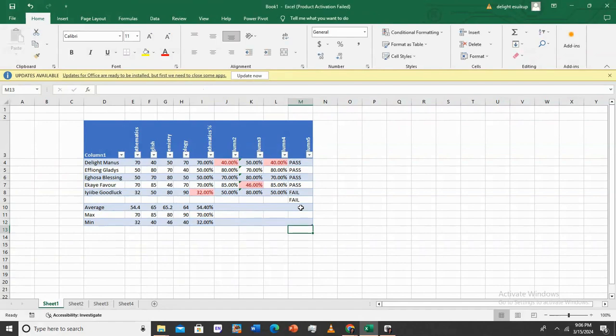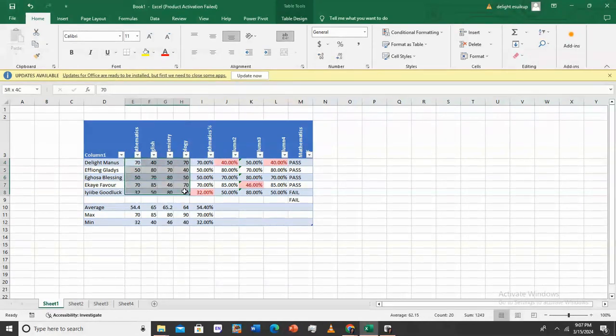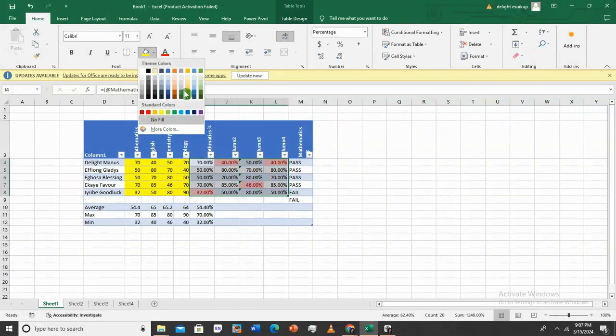We don't really need this here. This is the minimum average, and this is in relation to mathematics. Let me rename the column: mathematics pass or fail, P or F. Let's do something fancy so we can easily separate. This is your initial score, so let's color it differently so we can differentiate the tables. This percentage score, let's color it something different also.